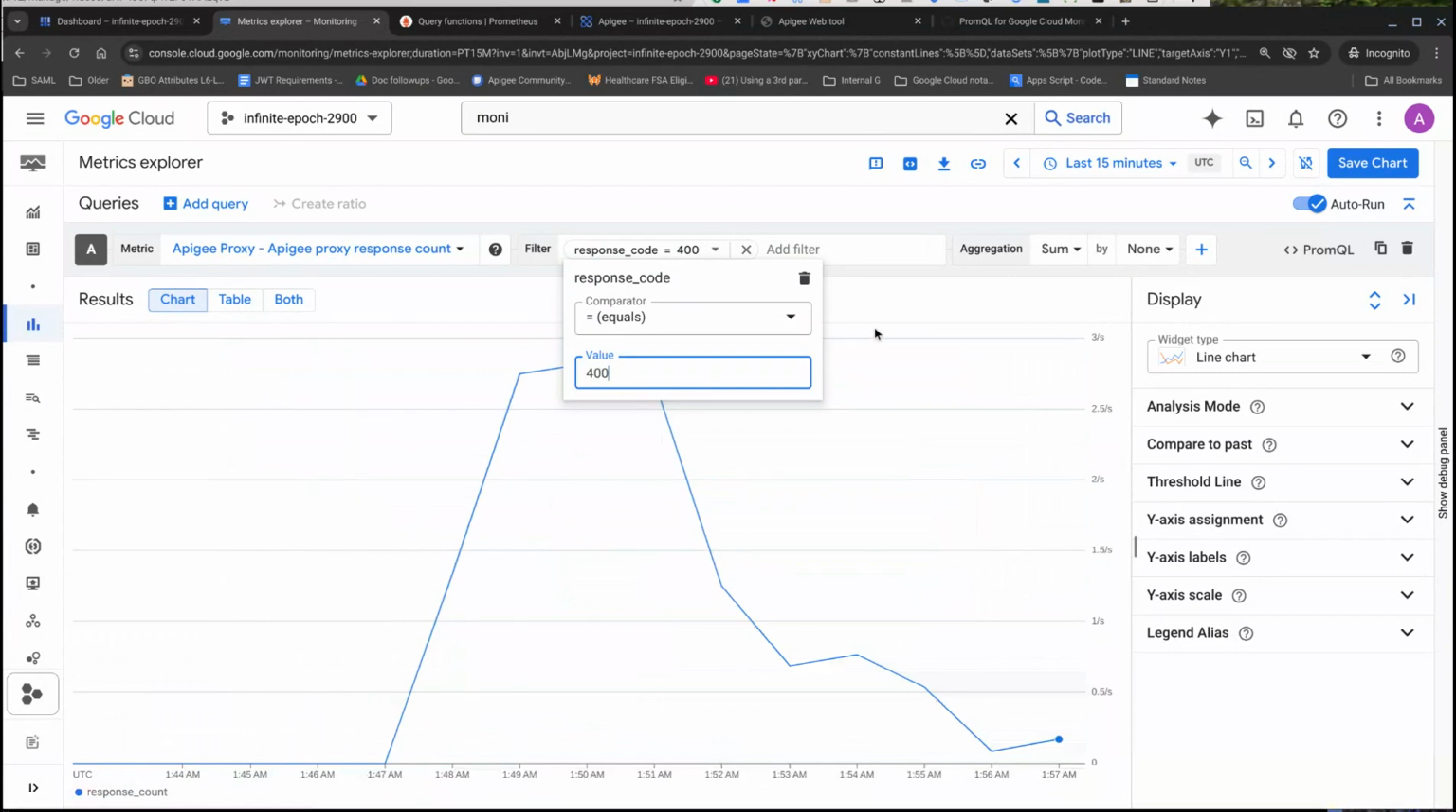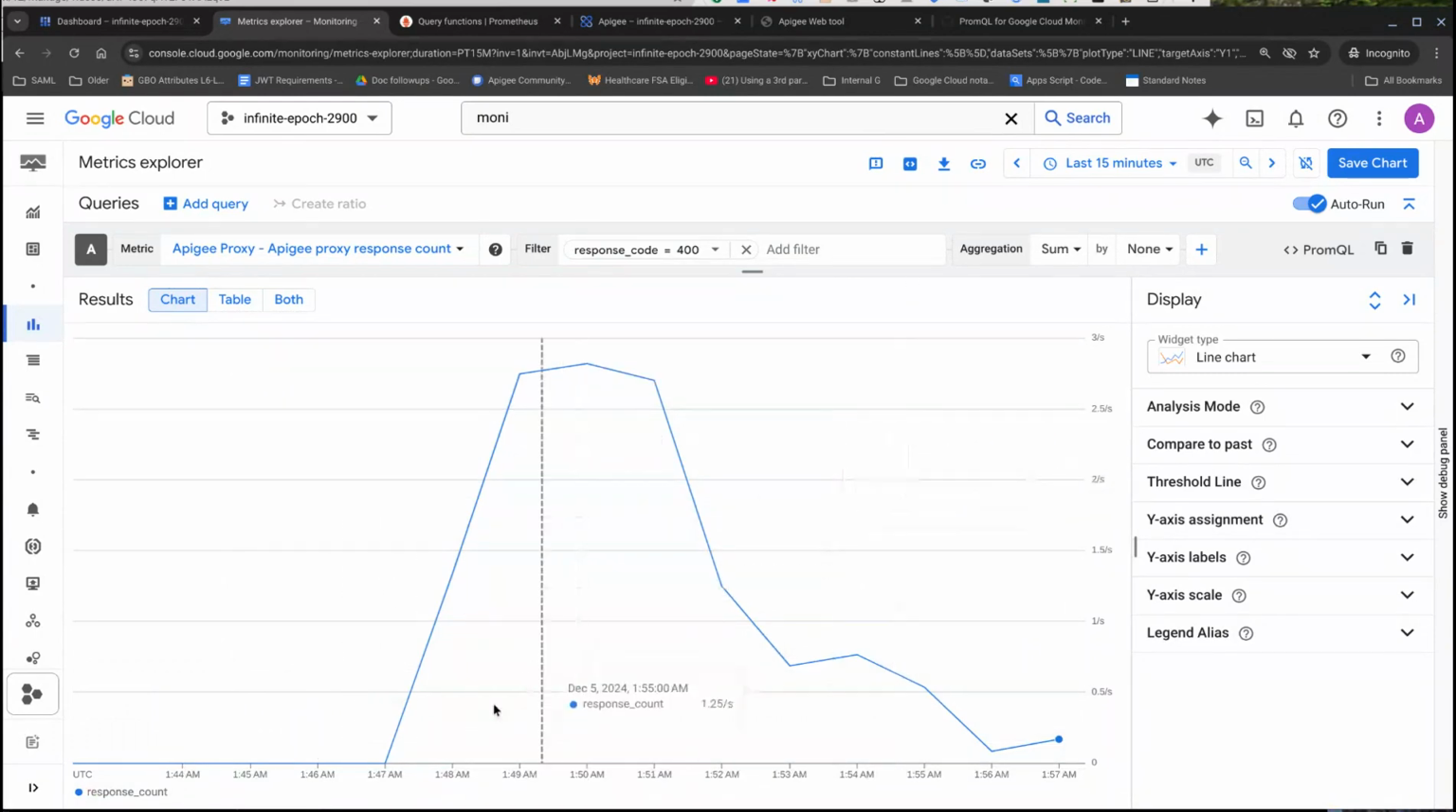And this is what it looks like over that same time period during which the load generator has been running. You can see I had a little over 2.5 requests per second that were returning the 400 status code, and then declining, and it's fluctuating. And so we can see that over time.